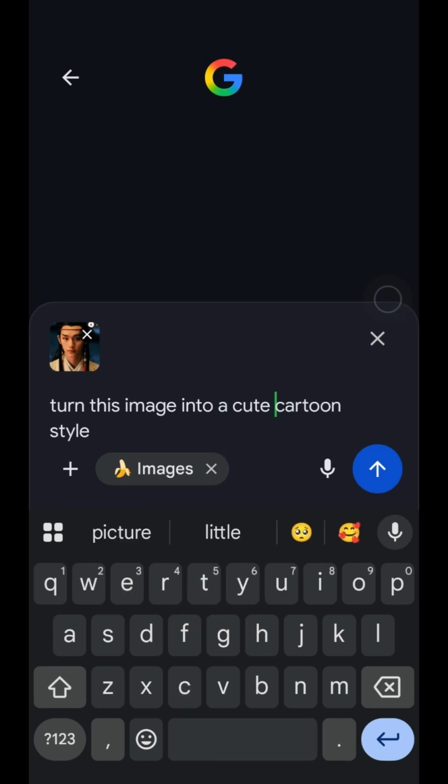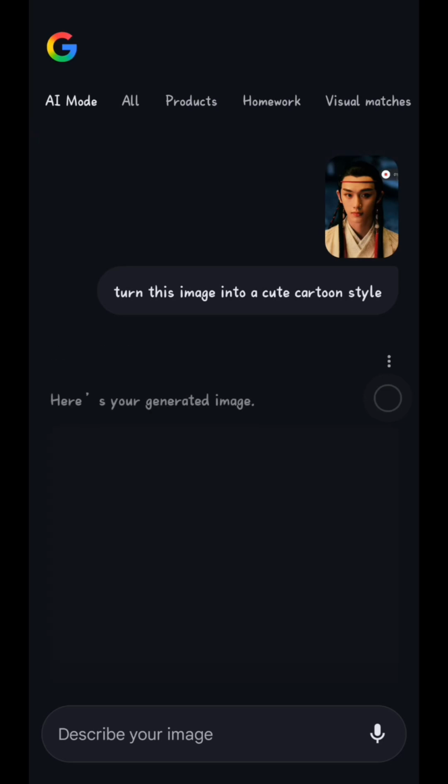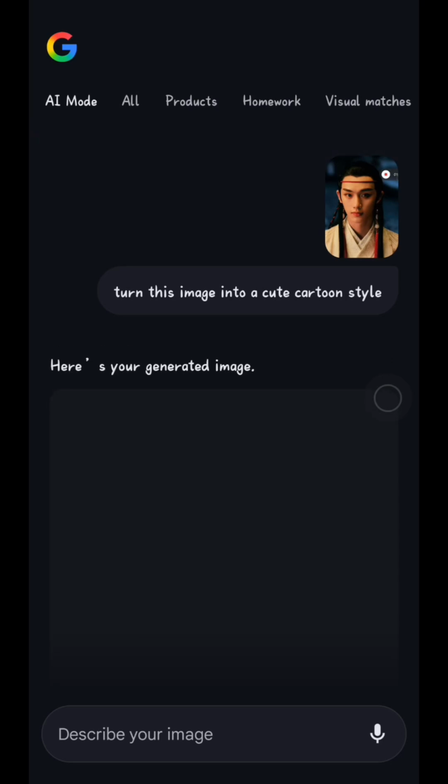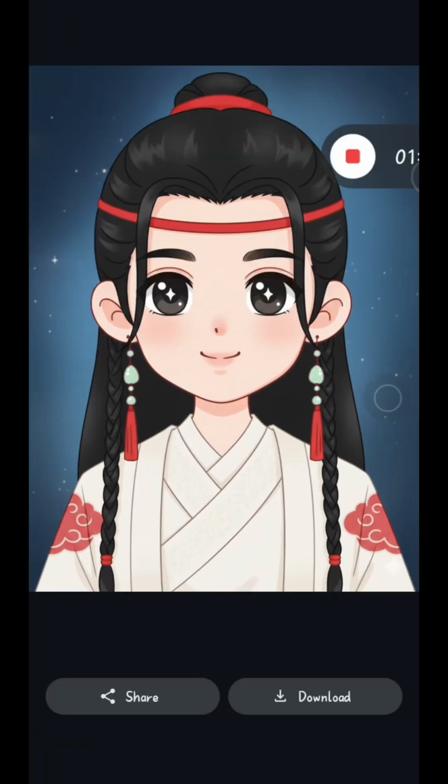And when you're done, type your prompt. Just tap on generate. And okay, that's it. Your image instantly edited right there without ever leaving your screen.